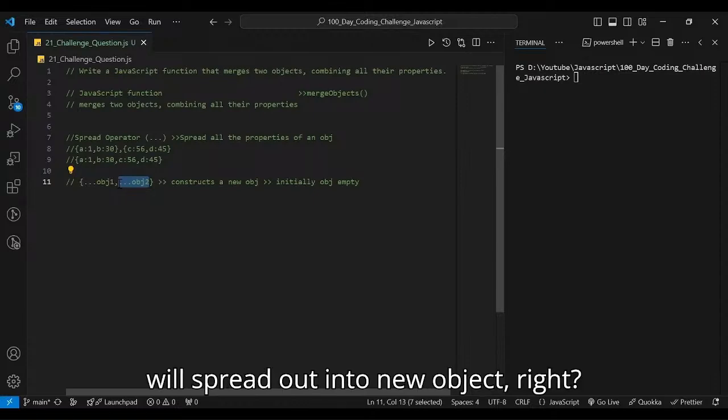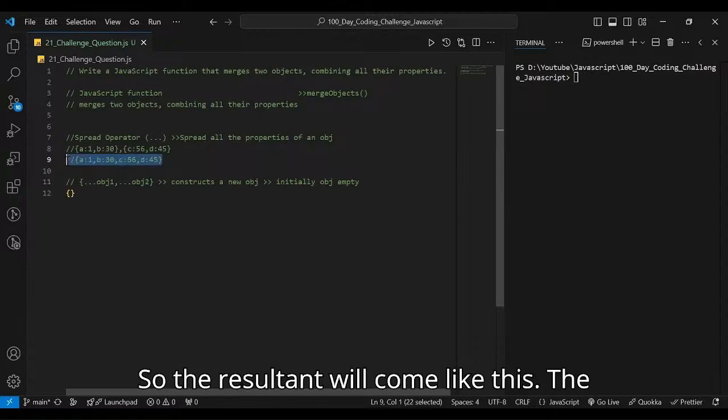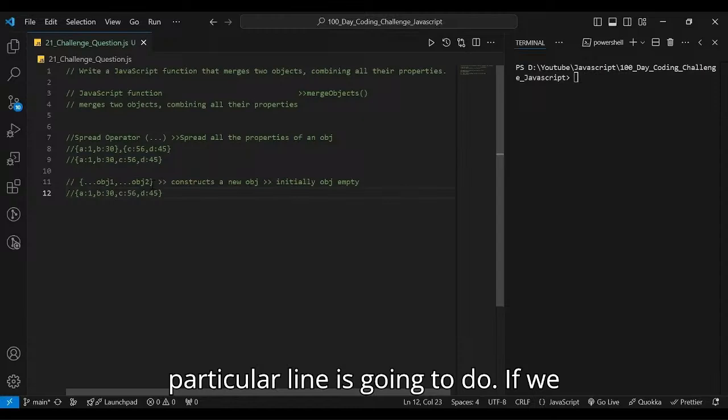Then we will get a final object that will hold everything. The resultant will come like this. So this is what this particular line is going to do. If we write it, it does so many things.